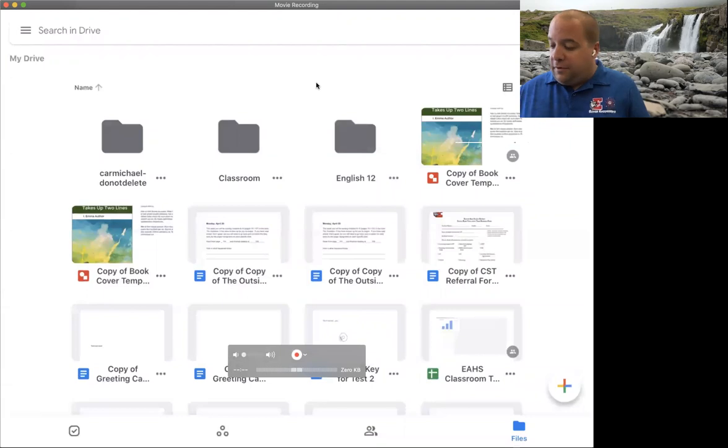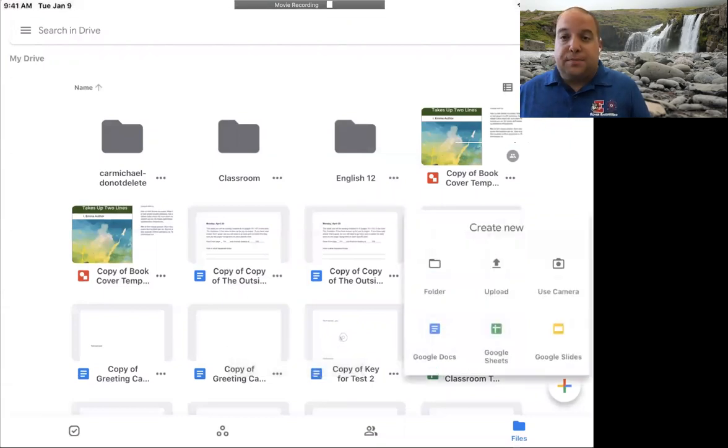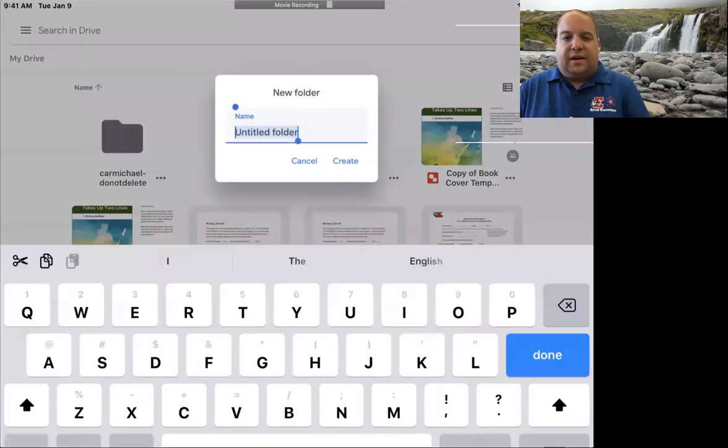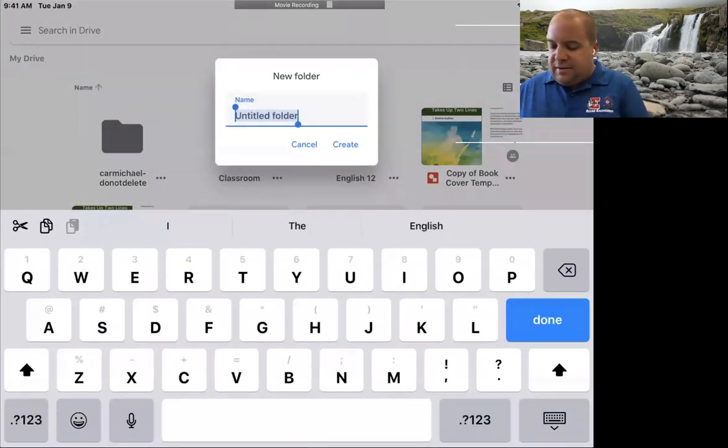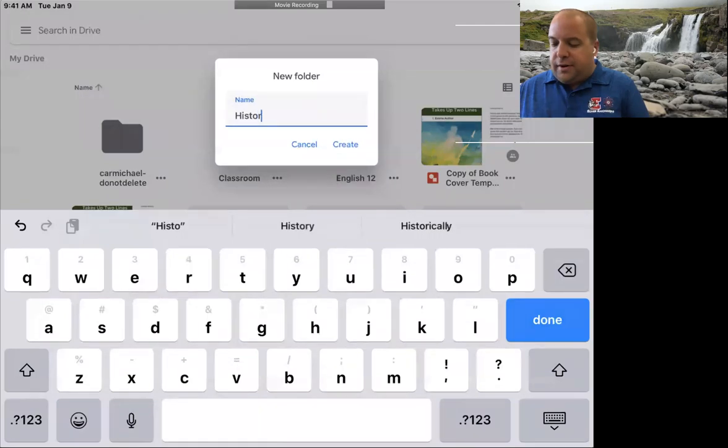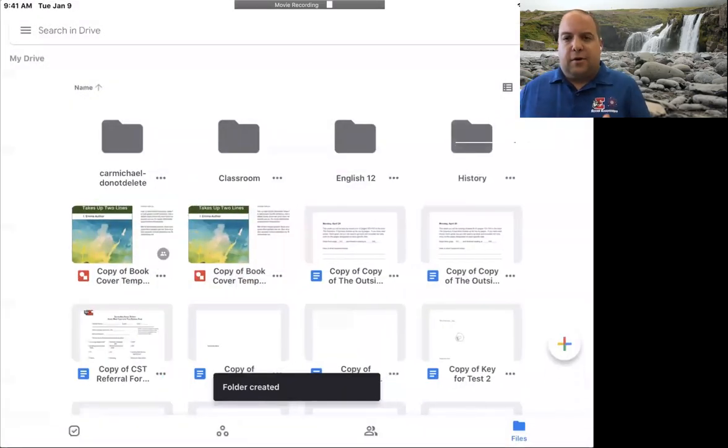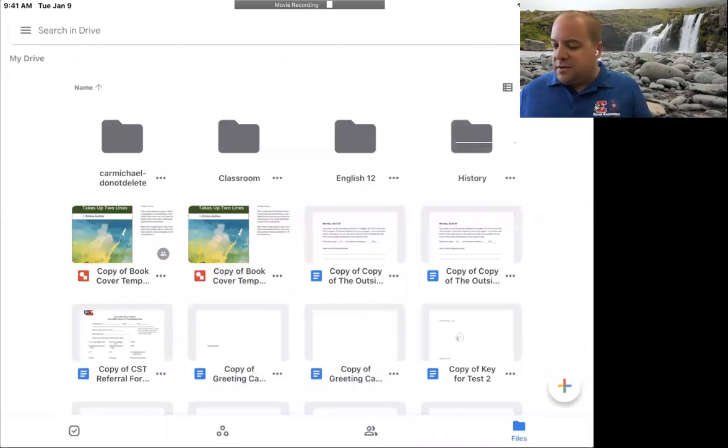Then I can add another folder. So again, I would tap that big plus button down there in the corner. Tap on the folder button, and it's going to ask me to give it a name. So now maybe I have a history class. I'm going to type history, tap create. Now I have 2 folders at the top. As you can see, we're going to amass a bunch of files here in this particular window. Now there are 2 views, and I'll get to that in a minute.